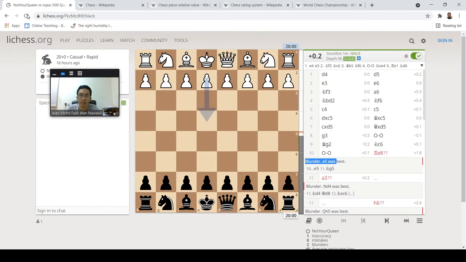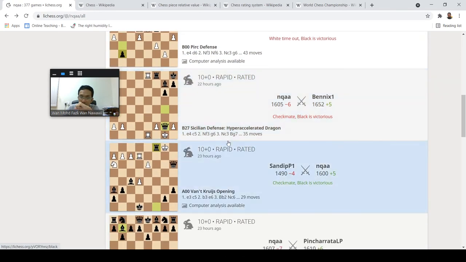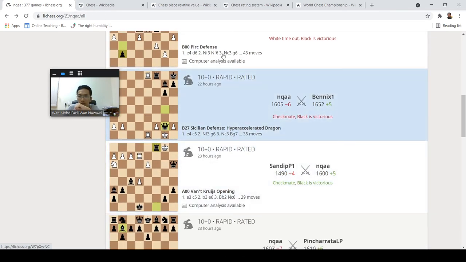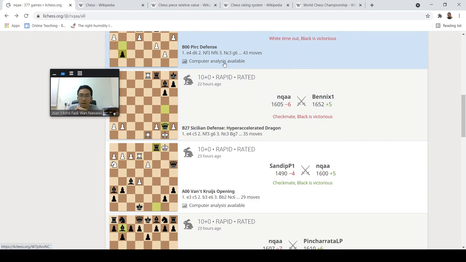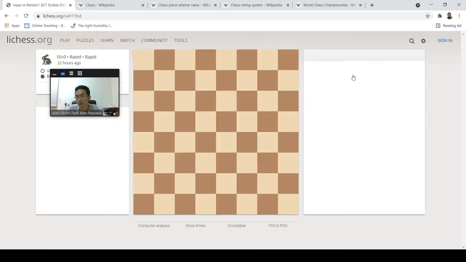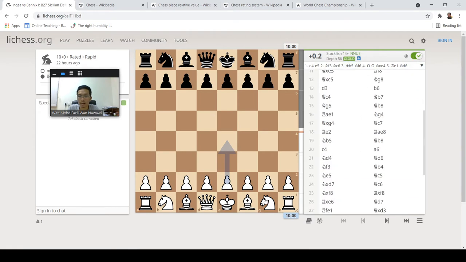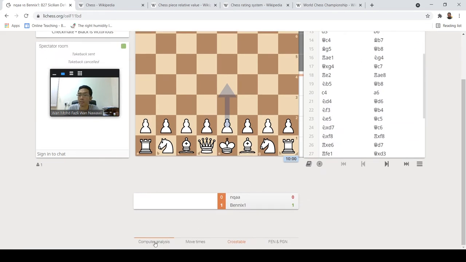Okay, let's say I go back and try to find something here, yeah, like this, there is no computer analysis available. This one, you see, there is computer analysis available, and there is nothing here, right? Meaning that no one has analyzed it yet. I mean, they haven't used the computer to analyze that yet. So if you open this, it's clean. So if Kur wants to analyze, you just open this and click the computer analysis, and then they will give you analysis.